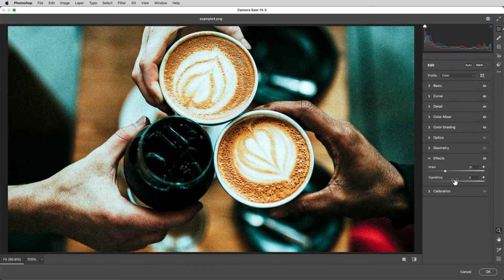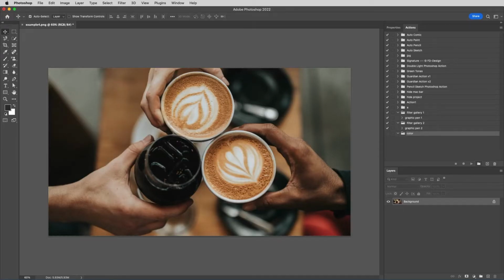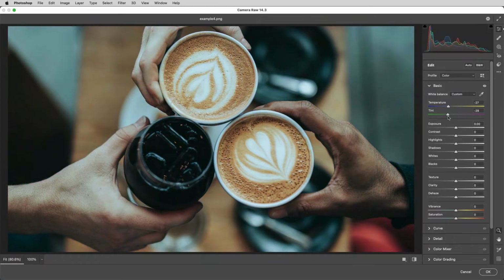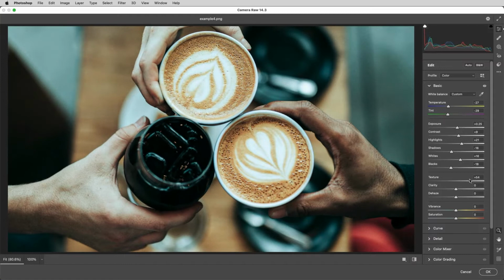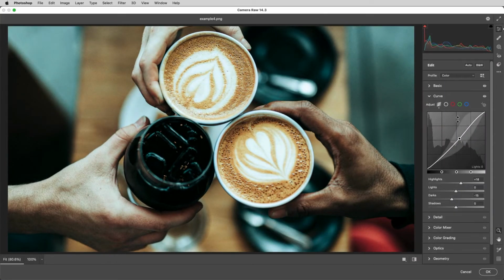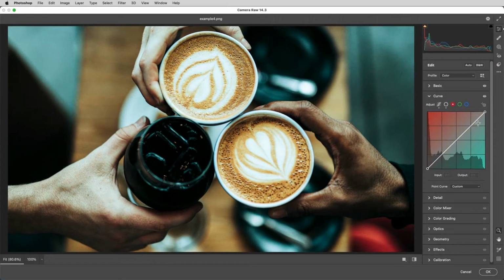Now let's create the action. Click Create New Set. Click Create New Action. Click Record. Duplicate with Command+J. Click Filter, Camera Raw Filter. Change the values. I will not explain in detail, but you will see the photo change as you change the values. You can download this action.